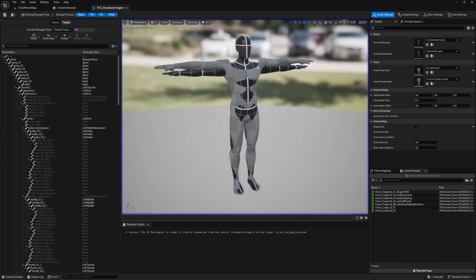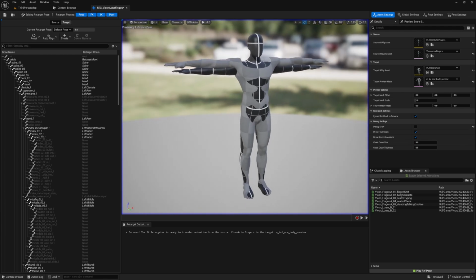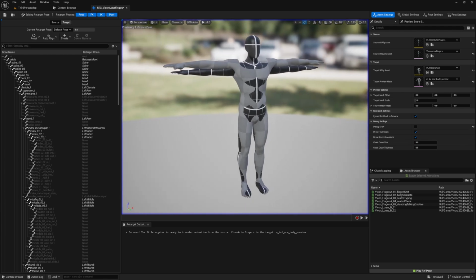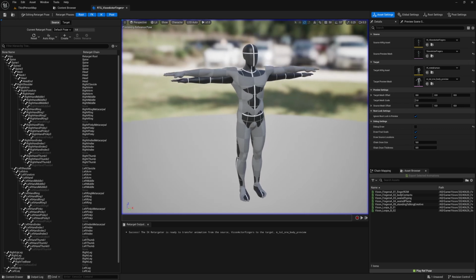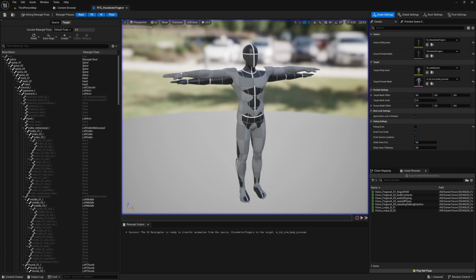And I actually have a better metahuman with a head attached. I just didn't use it for this. It would definitely be helpful. But the goal is to basically make the source skeleton, which is our Vicon skeleton, we look at its pose and we want to make our target skeleton, which is our metahuman, we want to match those poses.